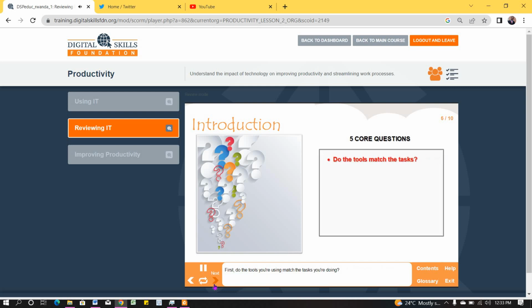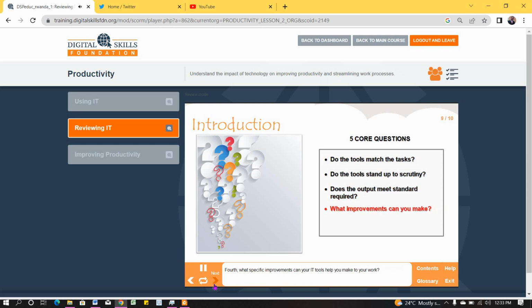First, do the tools you're using match the tasks you're doing? Second, do the tools you're using stand up to scrutiny when assessed in terms of the main criteria for effectiveness? Third, is the output from your own personal use of IT tools, your work or what you're producing, as good as it can be? Does it meet the standards required? Fourth, what specific improvements can your IT tools help you make to your work?